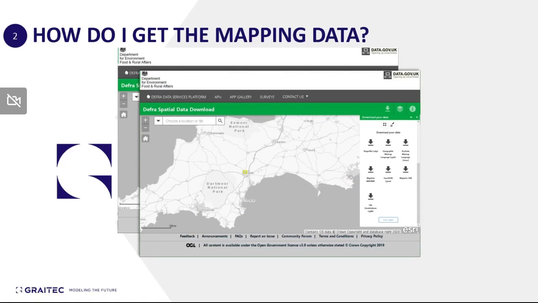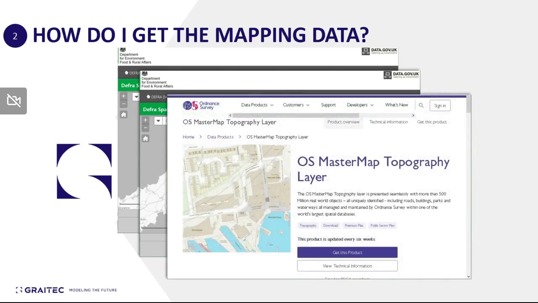They're all free, as I say, but under the government open data license. So again, if you have any questions, please just ask. Now for the buildings, I'm going to be using Ordnance Survey Master Map.